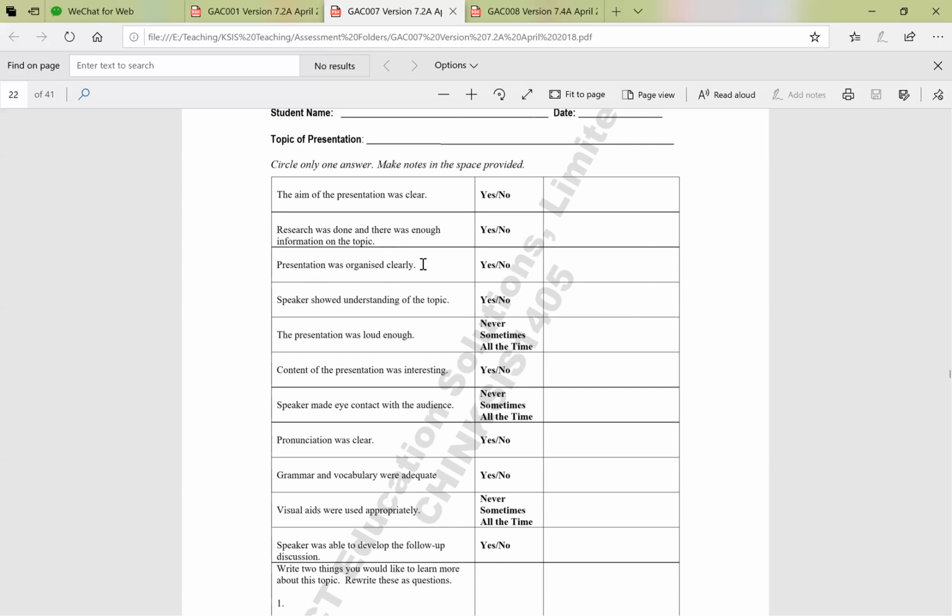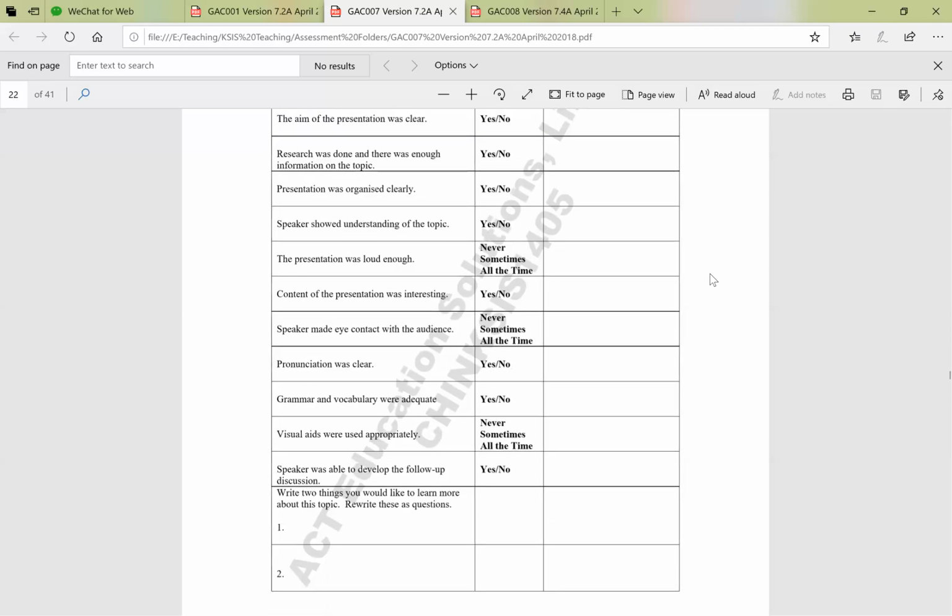The presentation was clearly organised. So it had an introduction and conclusion, and it was a logically organised presentation. So they didn't start at the end and then go to the middle and then go to the beginning and then back to the end again. They went in some sort of order, whether it was chronological or otherwise. The speaker showed understanding of the topic.